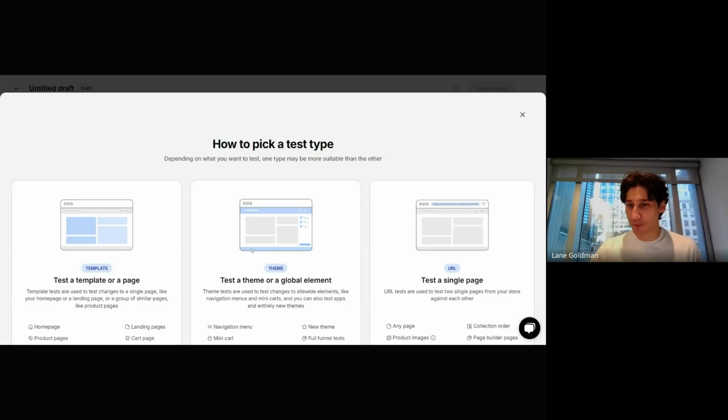And I'm sure this team is more than familiar with Shopify at this point, so I'm not going to get super in the weeds on which tests might be better for a template versus a theme. But generally speaking, if you're looking to test global elements like your navigation or cart, you can go with a theme test. If you want to test design on an individual page or group of pages, you could go with a template test.